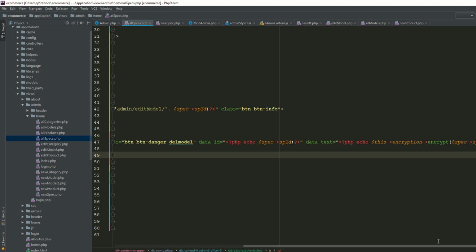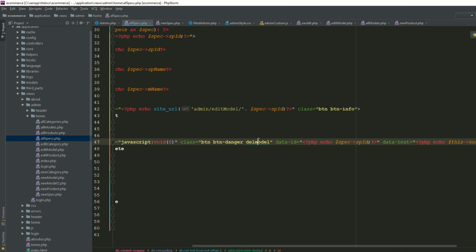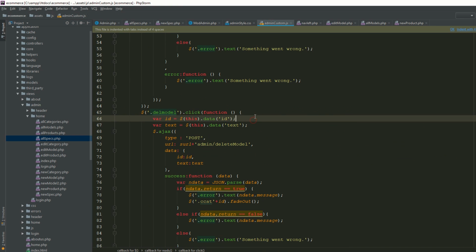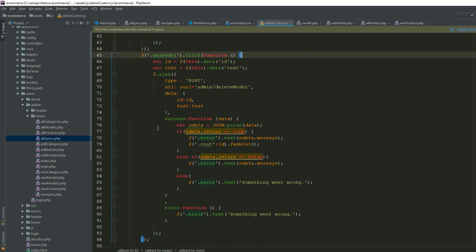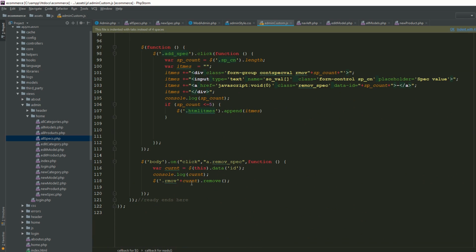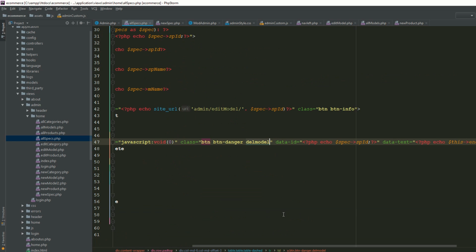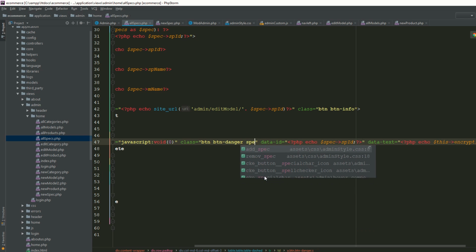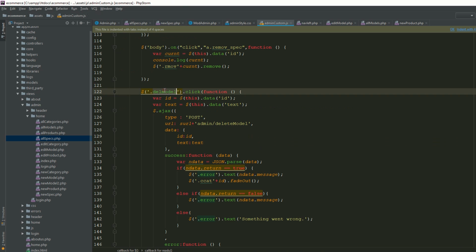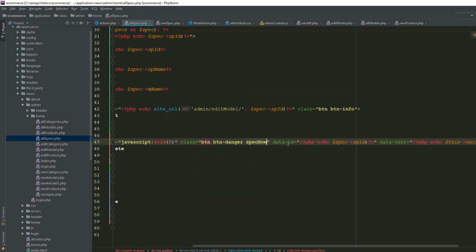You are deleting the model. So how can you do that? Because this is a spec id. You are sending the spec id. So find the delete mode here. You are using the delete functionality here. Whenever someone clicks on the spec now, you have to use the spec now class or whatever class you are using. Whenever someone clicks on the spec now, I'm getting the id.